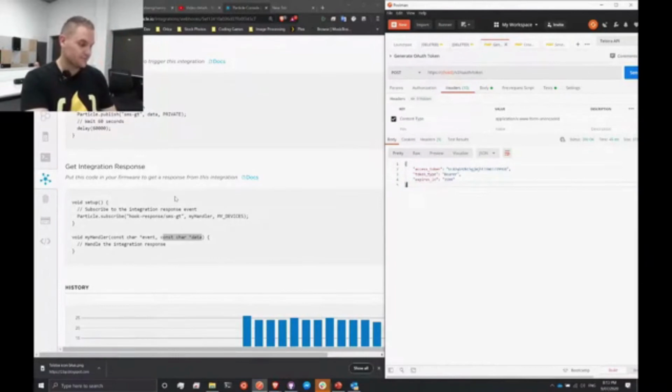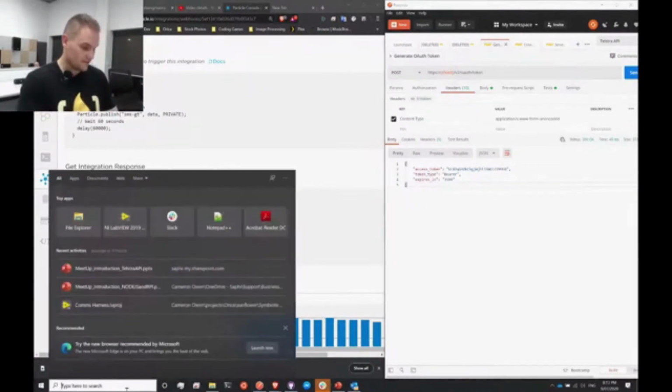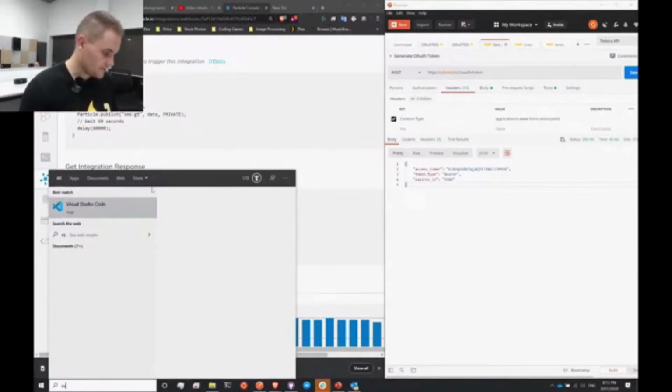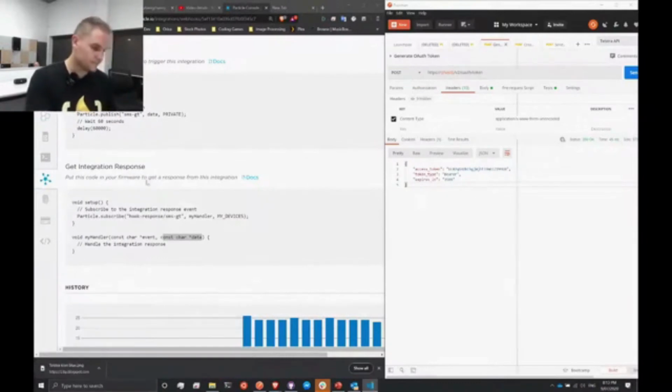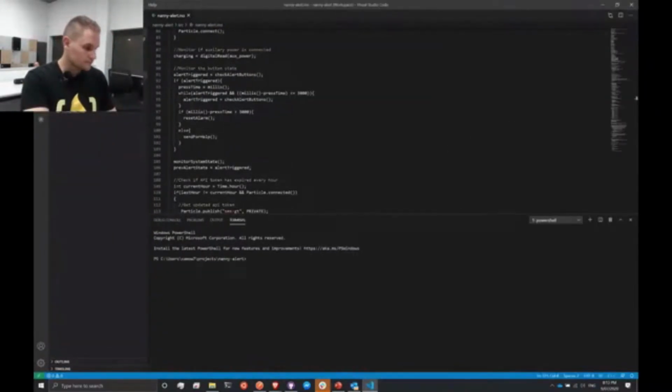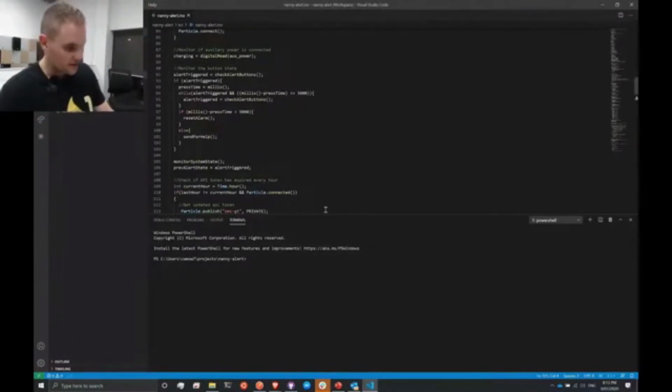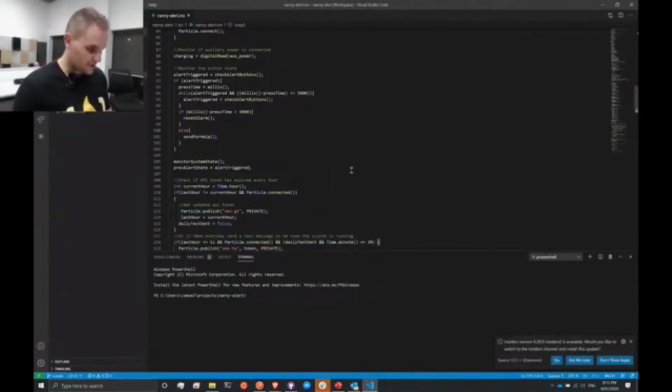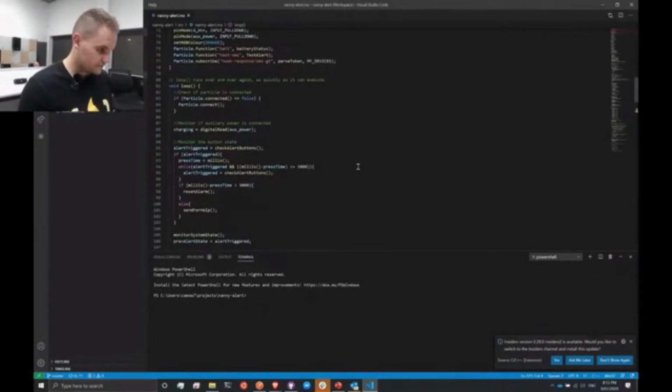So how do we use it? VS Code time. Conveniently it was the last project I looked at. And I'll try and get the zoom up.